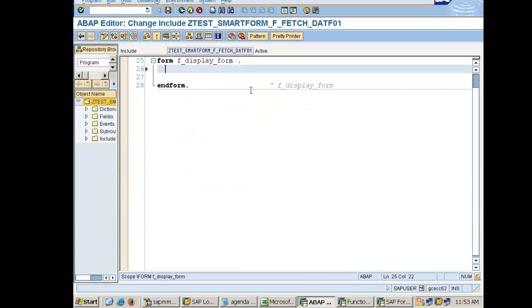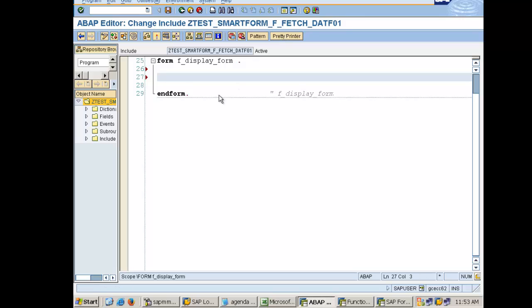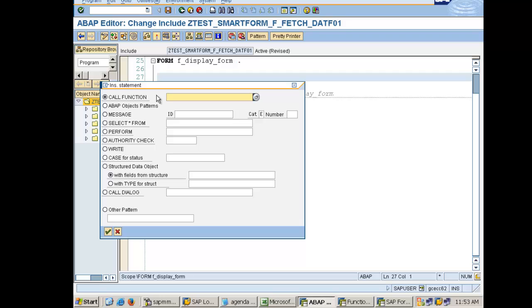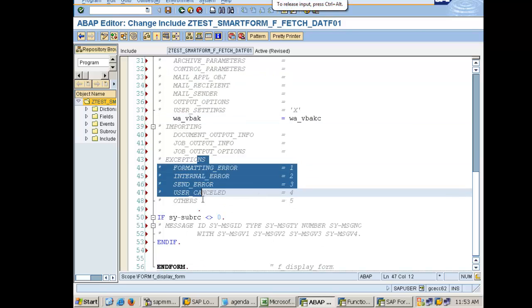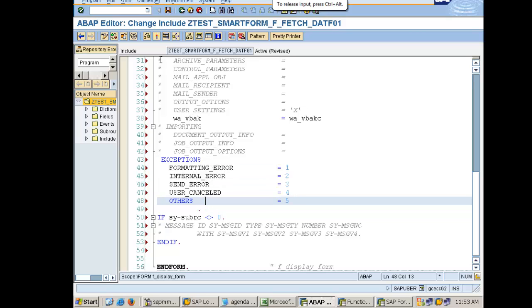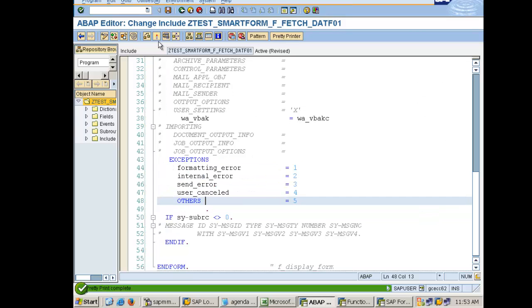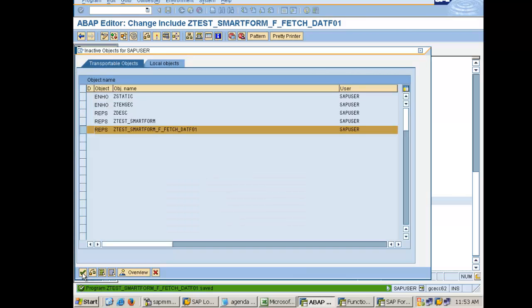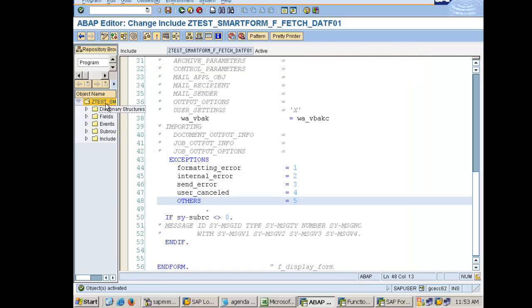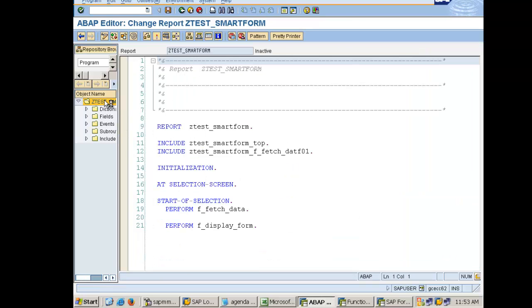So what you need to do, pattern, give the function module name here, hit enter. The same function module, WA_VBAK is coming from the program. Open the exceptions. I keep on doing pretty printer. You should also make it a habit so that your code looks nice. So my print program is called activate.